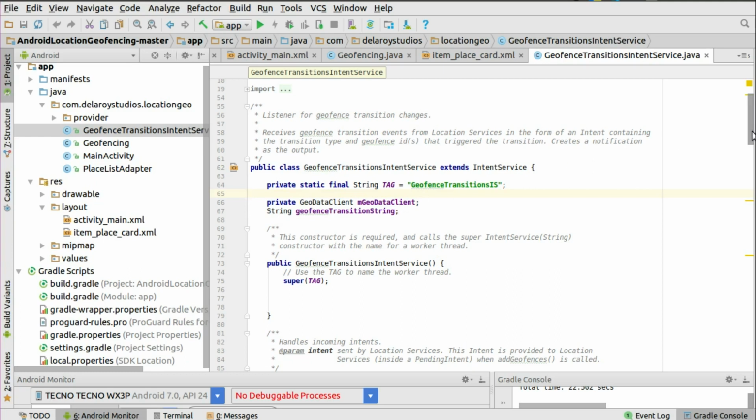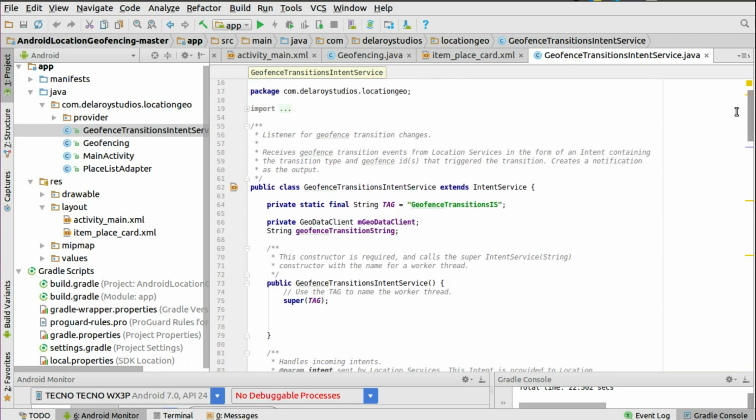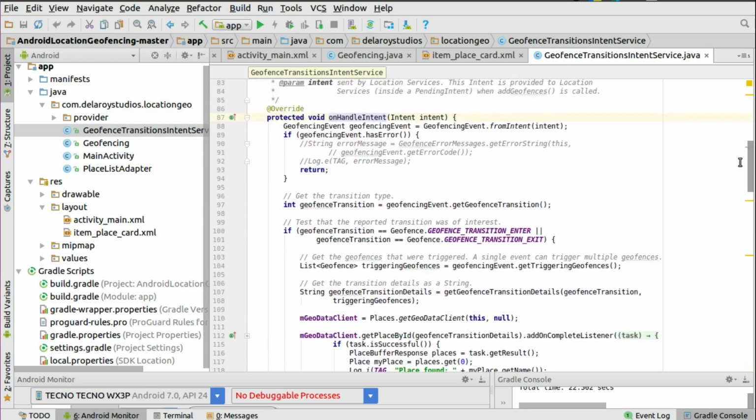Cool. Let's move further. You need to override onHandleIntent, since it's an IntentService, and this takes in an intent as a parameter. Cool. So it's going to be triggered with an intent. Now we're going to have a geofencing event from the intent, which is a GeofencingEvent object. So you have to test if there's an error with that. If there is, it should return, don't even process this data.